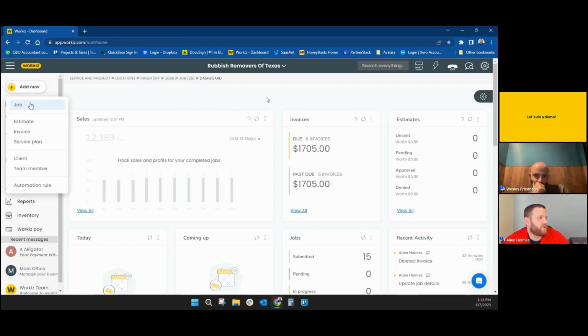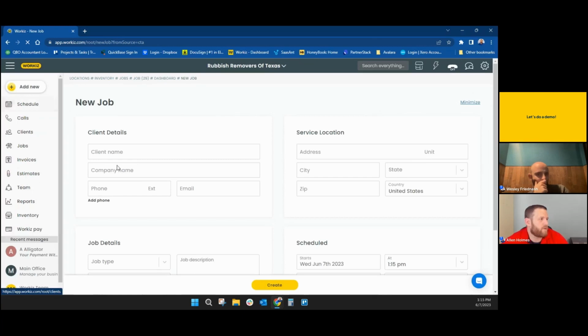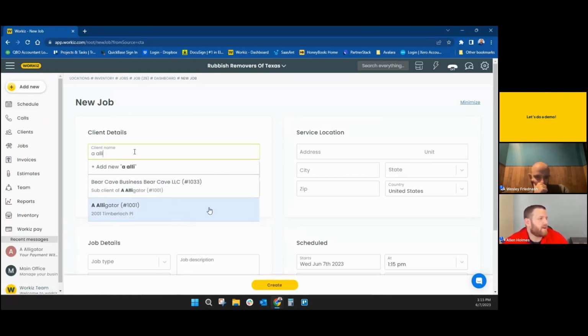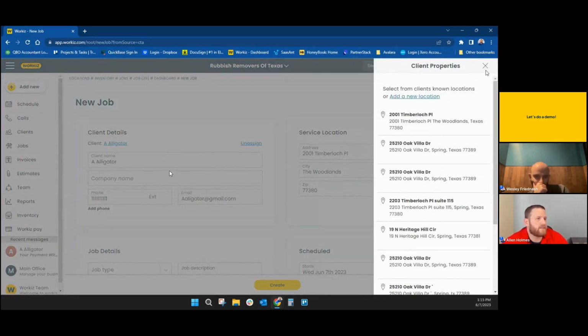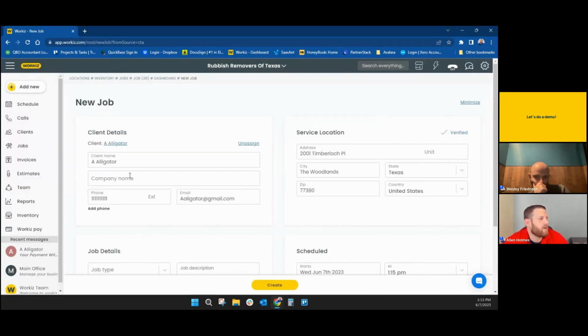Add new, if you want to add new to a job or to a client, if you're creating a new client, I will tell you right off the bat that one of the issues that I run into is the naming here, client name, because it requires a client name. For those of you who are dealing with customers directly, that's fine. Anybody who's dealing with commercial stuff, that tends to be a little bit of a problem. So just take that into consideration.